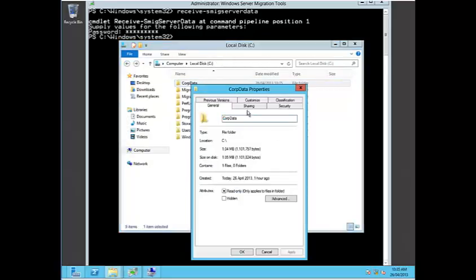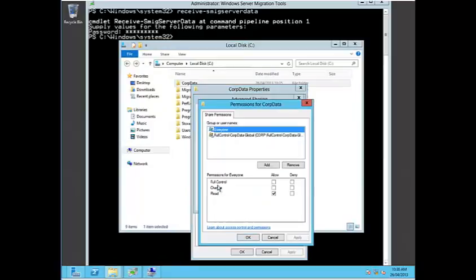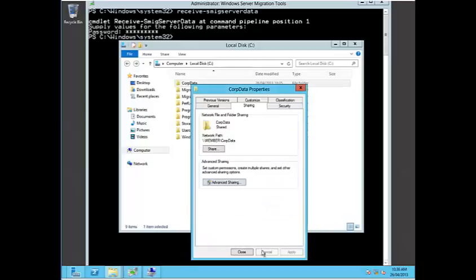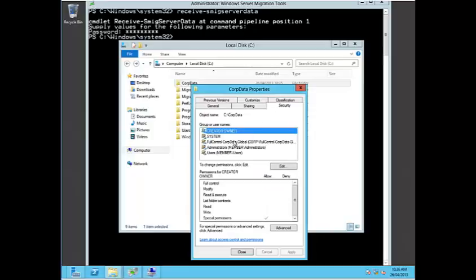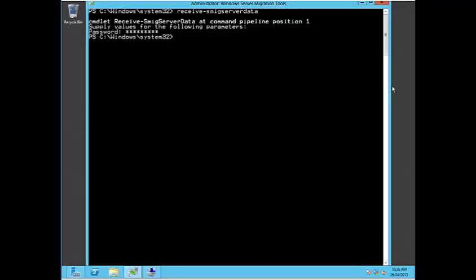If we take the properties of this and go into the sharing tab, we can see that we have already shared this folder out, and if we go and look at the permissions, they have come across as well, all of our ACLs being intact. If we have a quick look at our security section as well, the same has occurred. We've now migrated from 2003 to 2012 for our file shares.